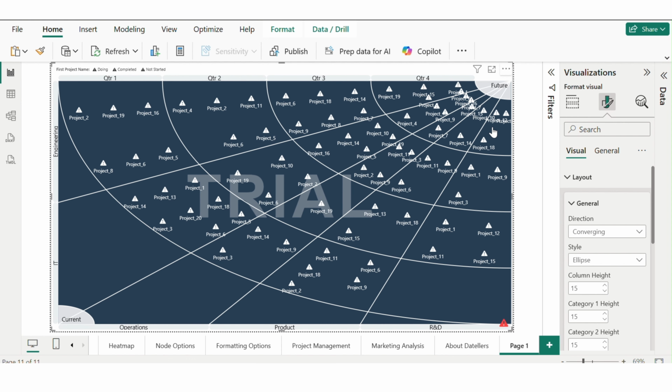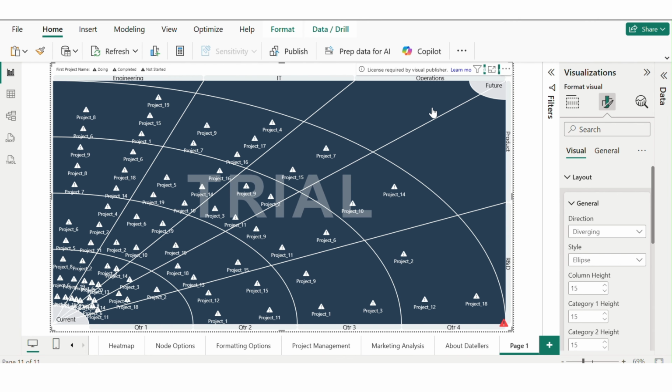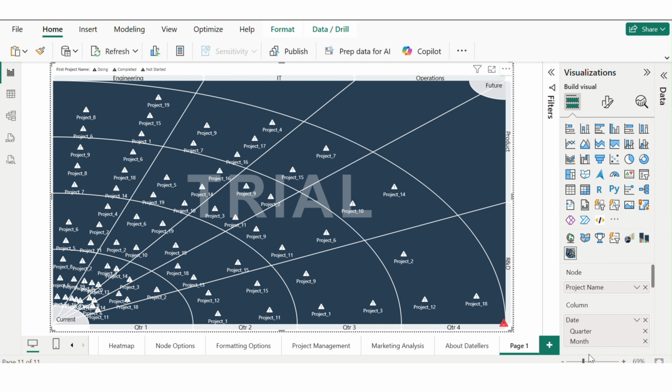This layout is ideal for funnel-style processes such as sales pipelines, approval workflows, qualification stages, or compliance processes where items move toward a final outcome. When you click on the drop-down field, you will see diverging, which means data flows outward from a starting point. The innermost ring represents the first stage, and each subsequent stage expands outward. This is useful for growth-oriented processes such as product rollouts, marketing campaigns. Both converging and diverging layouts use the same data. Only the visual direction changes.